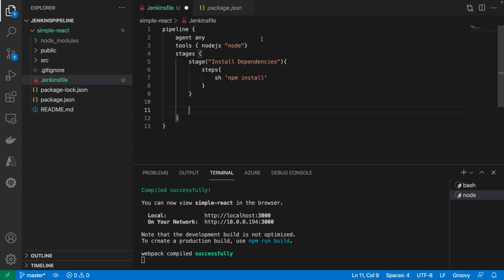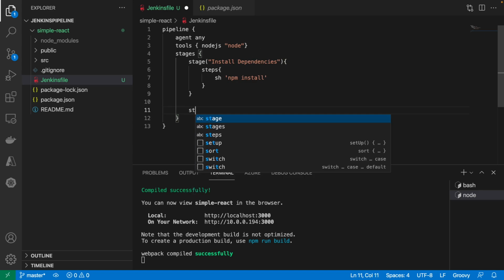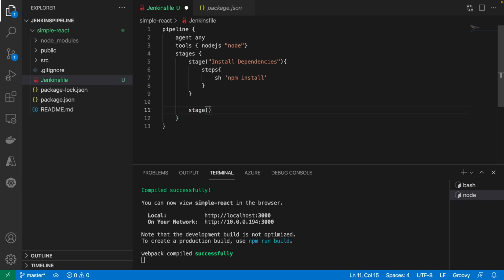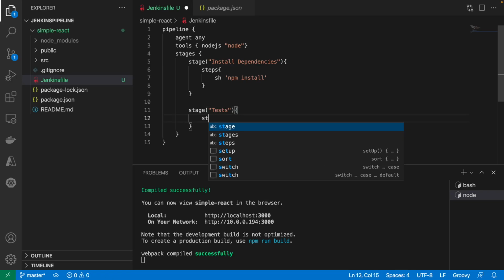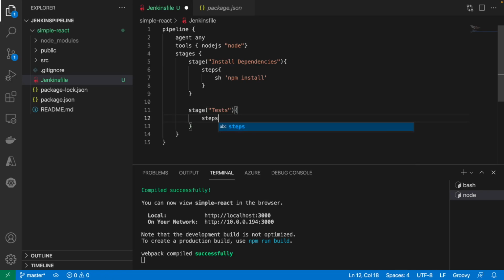After that installs properly, then the next stage will be testing, right? We want to make sure that we have all the dependencies that we need, but we want to make sure that all the tests are running as expected. So I'm going to call this test, and open up some curly braces and define the steps to run the test.